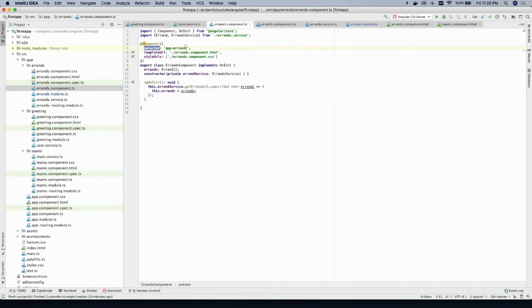We have a selector named app-errands. So this app-errands would be a selector or an element that we use if we use this app component in another template on another HTML file. But for this example, we're not going to do that. So I just added this here for completeness.